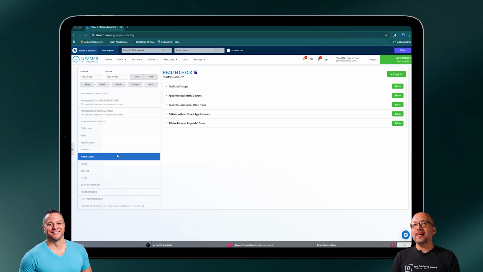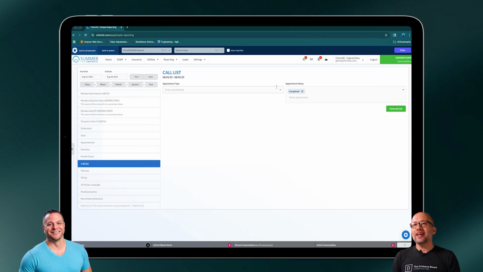These are all really common problems that we try to bring light to. So at the end of your day, you can check and see, okay, I've got 3 patients that have charges going on suspended cases, which means I might not ever get paid on them if I don't take care of that.